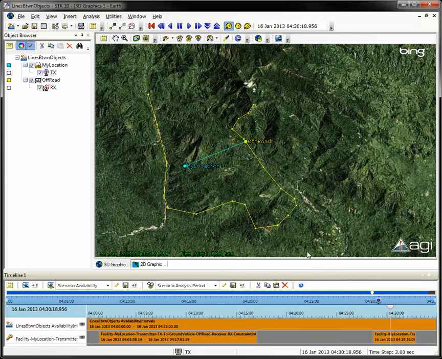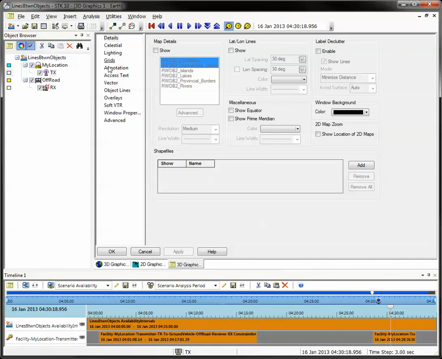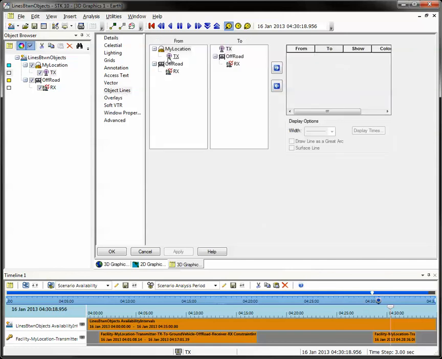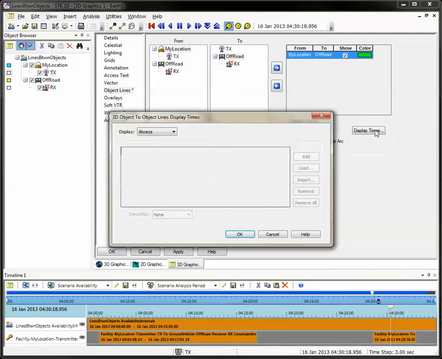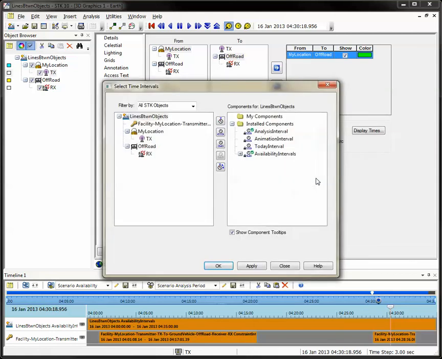When I was looking at my access report, I noticed that the carrier to noise ratio was better during this interval than this one. So maybe I'd like to graphically display that by a line using different colors. I'll go into my properties of the 3D graphics window and draw a line between my location and the off-road vehicle. And what I'm going to do here is in the display times, instead of manually adding intervals, I'm going to import those time intervals.